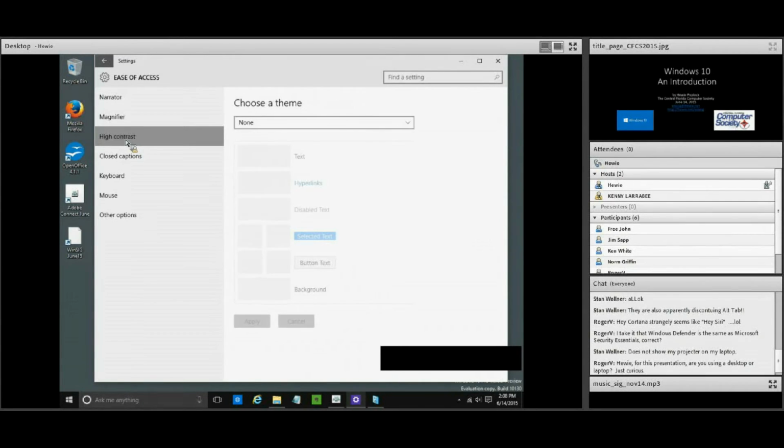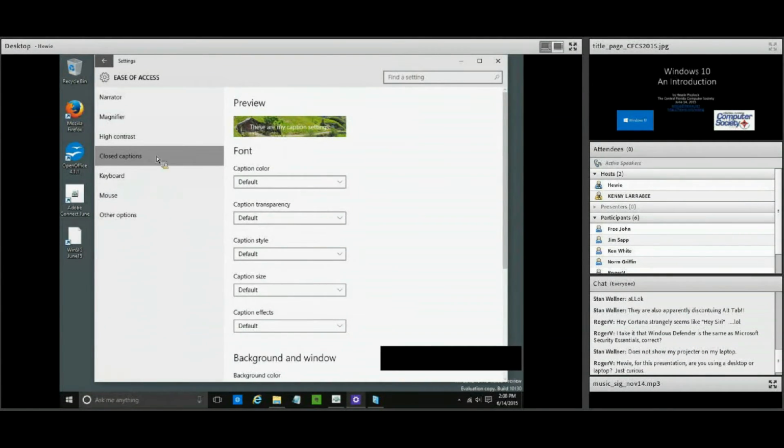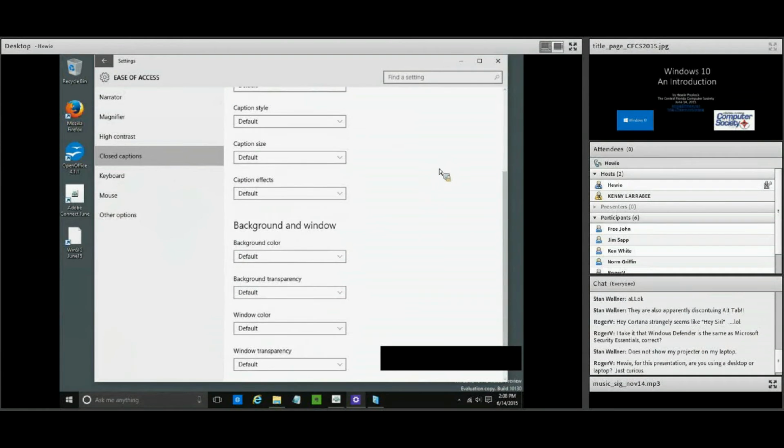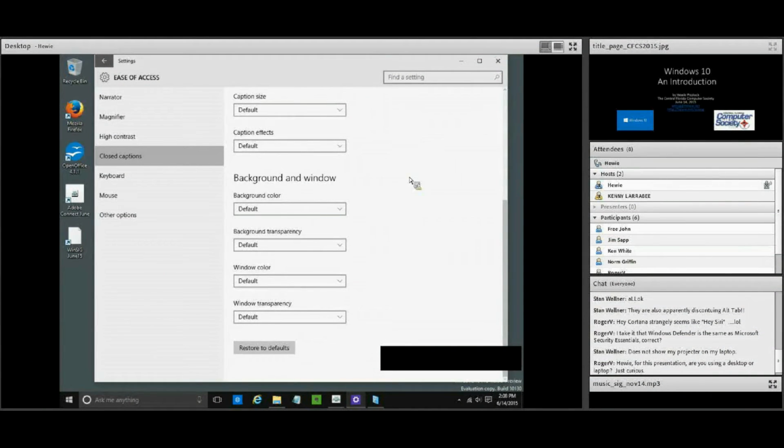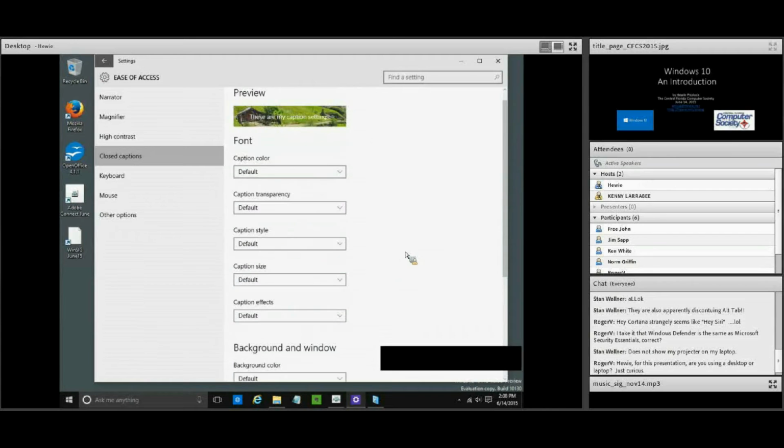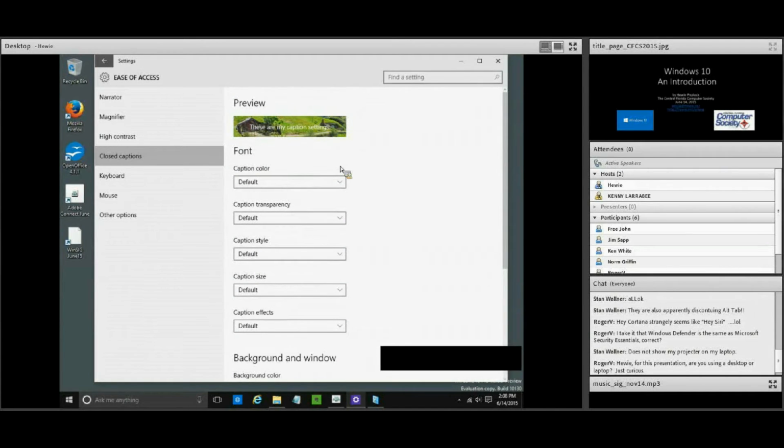High contrast, right now, I've got it set for none, but you can set it for different levels of contrast. Closed captions, these are my closed captions, so right now they're all set for default. I'm not sure where the closed captions come in, but you can change the background and so on. And so you can have closed captions somewhere for some reason.